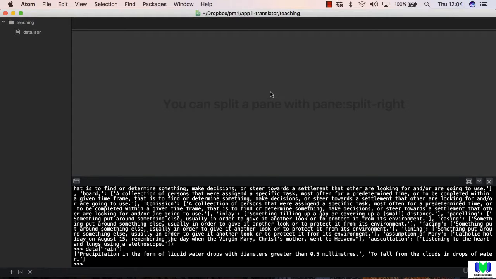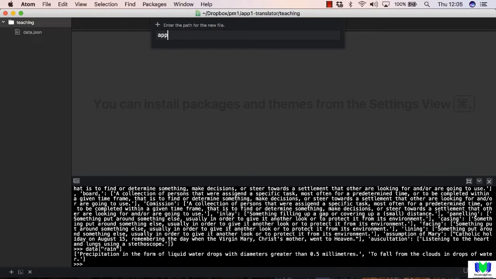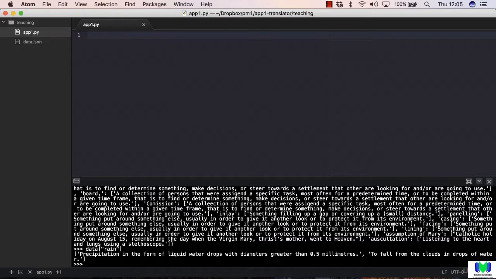I hope you figured out how to create a function that gets a key, so a word, and it returns the definition of that word. So let me quickly build that program. Let me call this app1.py, import json, data equals json.load, open data.json, that's it. And define the function translate. Let me call this translate word. And yeah, all you have to do is return data[word].